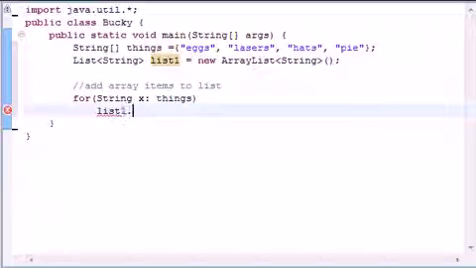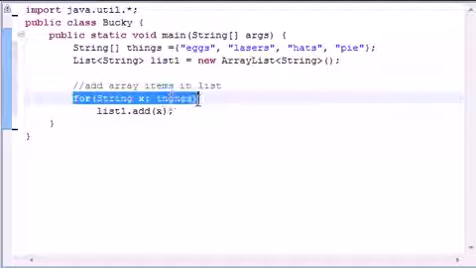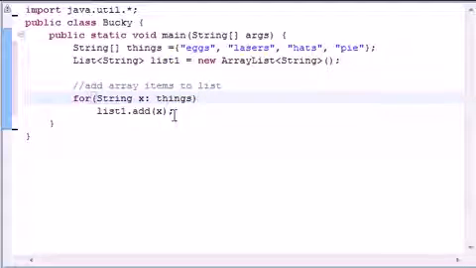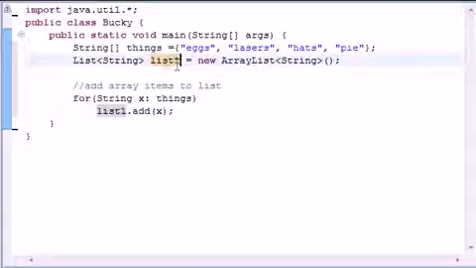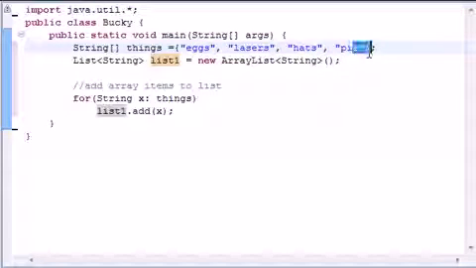For list 1, we want to add X. What this is going to do is loop through this entire array. Again, this is just an enhanced for loop, nothing we didn't learn before. For each array item, it's going to add that item, which is X, to the list. So now our list has 4 strings in it: eggs, lasers, hats, and pie.